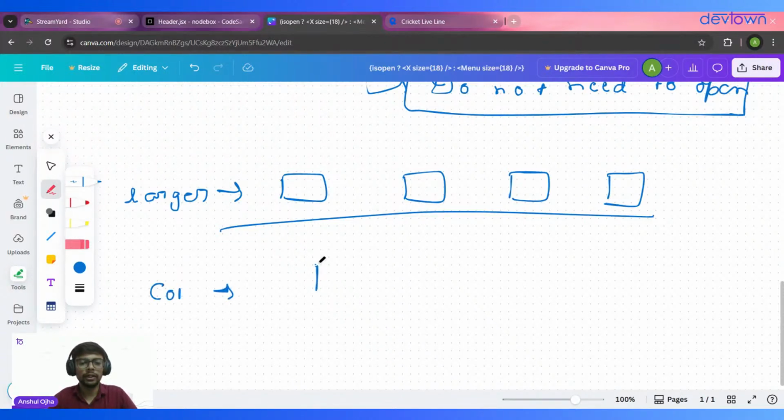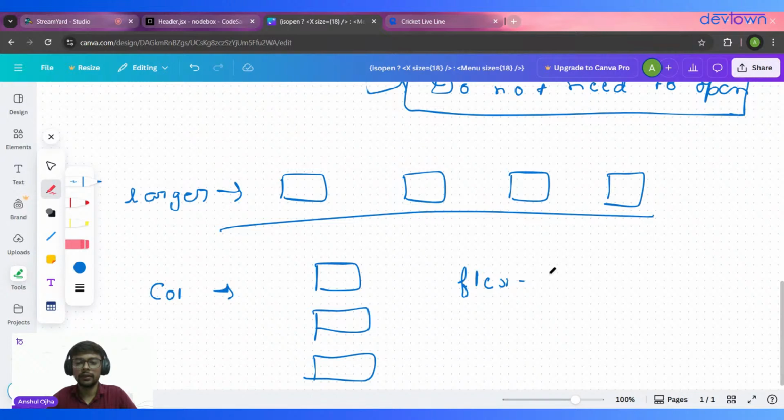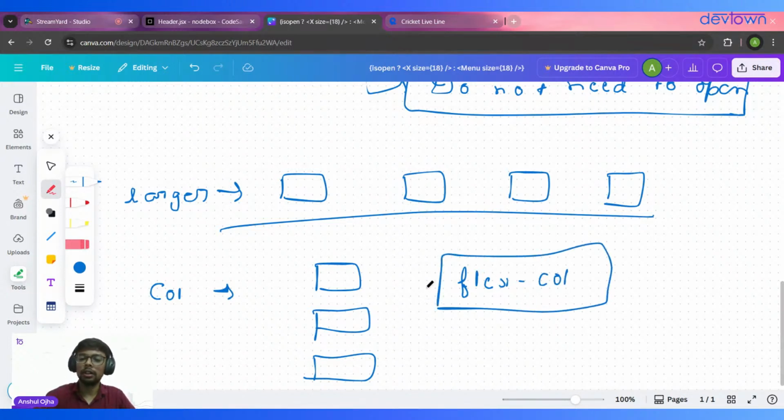So for column-wise configuration, we want it in this way. For that, we have to use flex column: flex, then a hyphen, and we write column. So this defines a flex in column, not in row. If you just write flex, in that case, it will define flex in a row, not in column. So to define flex in column, you have to specifically write flex column.